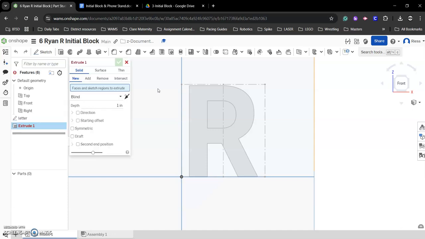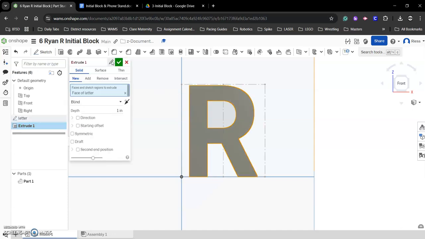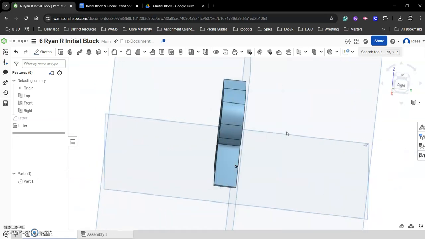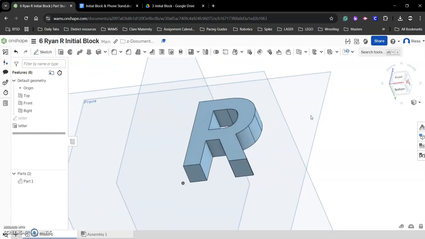I'm going to go up to extrude, click on the face of my R, and retitle it. I want the depth to be 0.5, or ½ inch, because that is what it says on my drawing. Confirm it. Now I have a 3D letter R.